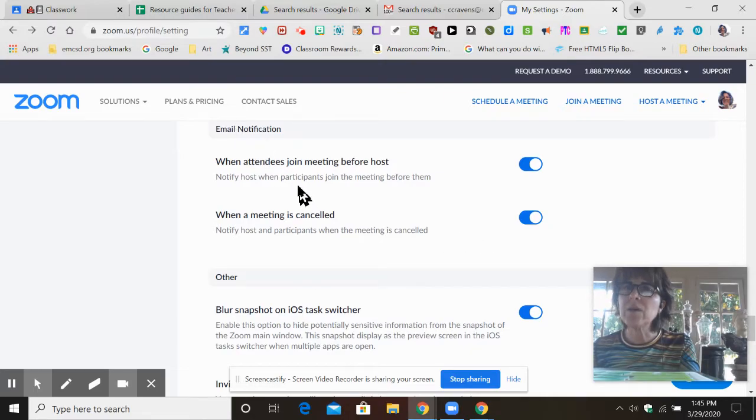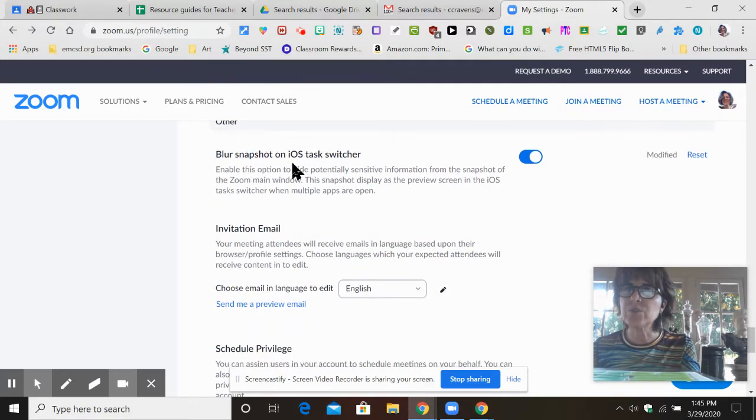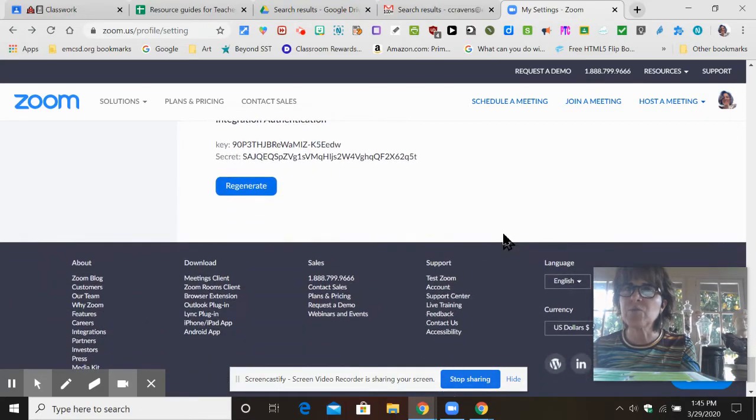You might want email notification when attendees join the meeting before the host does. And then also you might want to be notified when a meeting is canceled. So that way, make sure you have students put this on. So if a meeting is canceled, they'll be notified. So ask your students to make sure they put that on. And then you could also blur snapshot on iOS task switcher. It'll blur their backgrounds. That might be nice in terms of privacy.